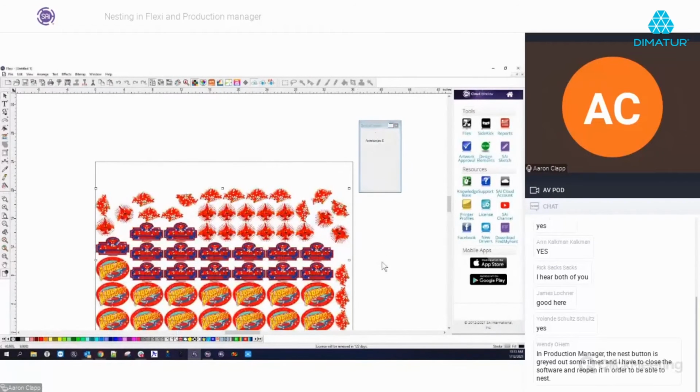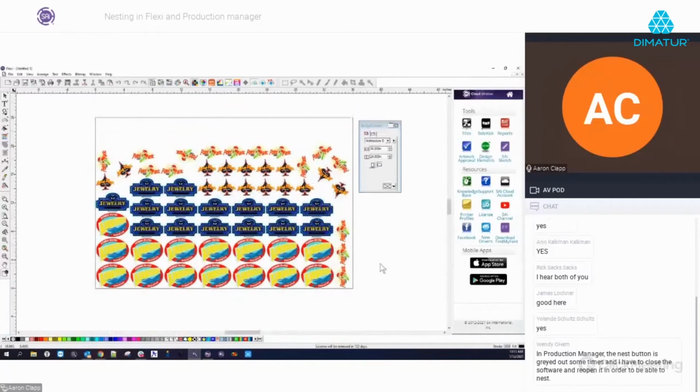Now this is going to be my nest. And so now I can send this to the printer to be printed. The nice thing is this can be applied to jobs that have contour cuts or anything like that. So if you want to add contour cuts, graphics, any kind of file that you want to bring in, it will work.